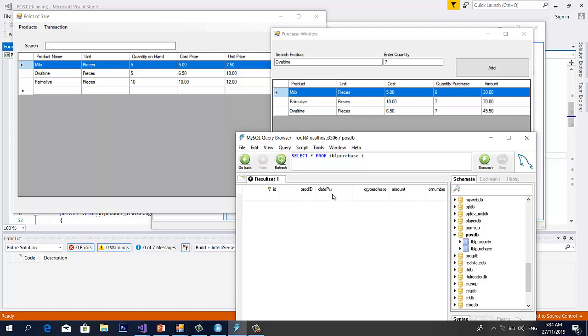Then the date purchase: we will get the system clock, then we will save it here. So we will base the date purchase on our system clock. Then the quantity purchase is the quantity entered by the user, just like this one, so we'll save it here. And the amount, we will save the amount.